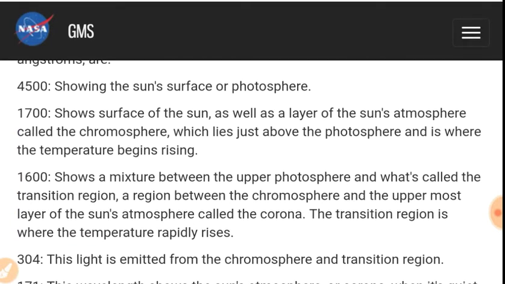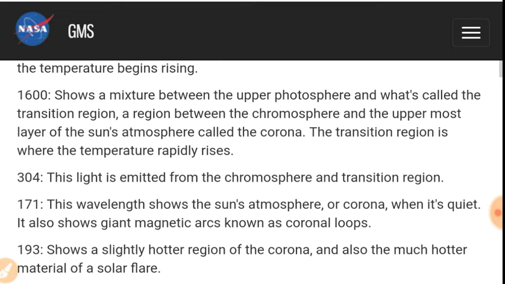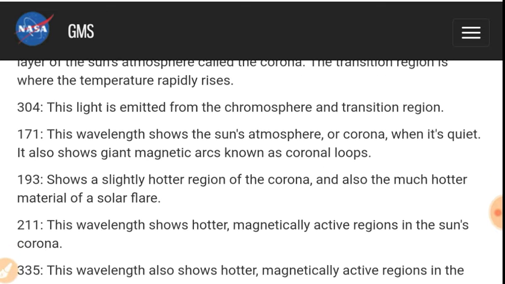1,700 angstroms shows the surface of the sun. 1,600 angstroms shows you the mixture between the photosphere and the so-called transition region. 304 is light emitted from the chromosphere in the transition region. 171, which is probably our favorite one, shows giant magnetic arcs known as coronal loops.